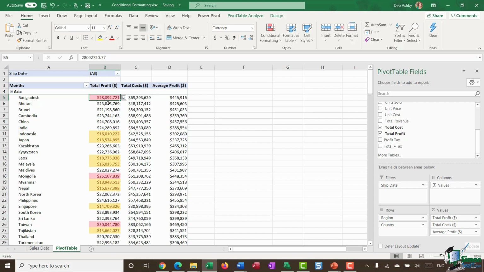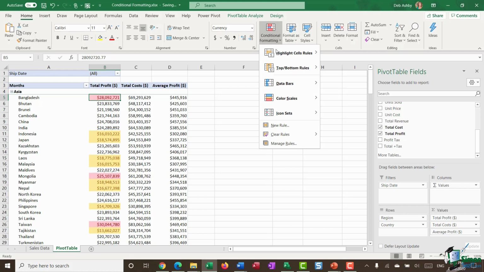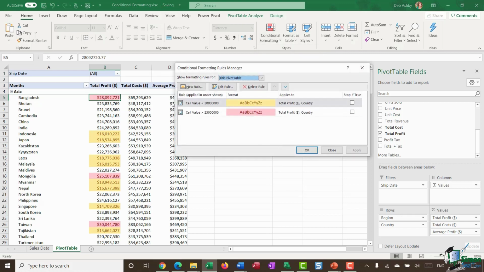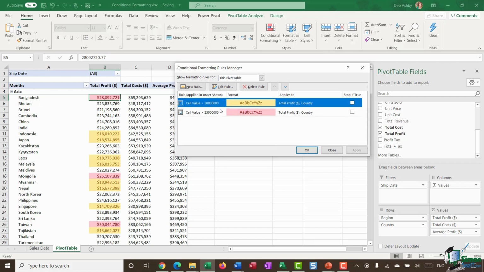Now it's worth noting that once you've set up conditional formatting, essentially what you've set up is a rule. So if I jump back into conditional formatting and go all the way down to manage rules, that's going to show me the conditional formatting that I've set up. So if I want to delete these, I can simply do it from here. I can select the rule and click delete rule.